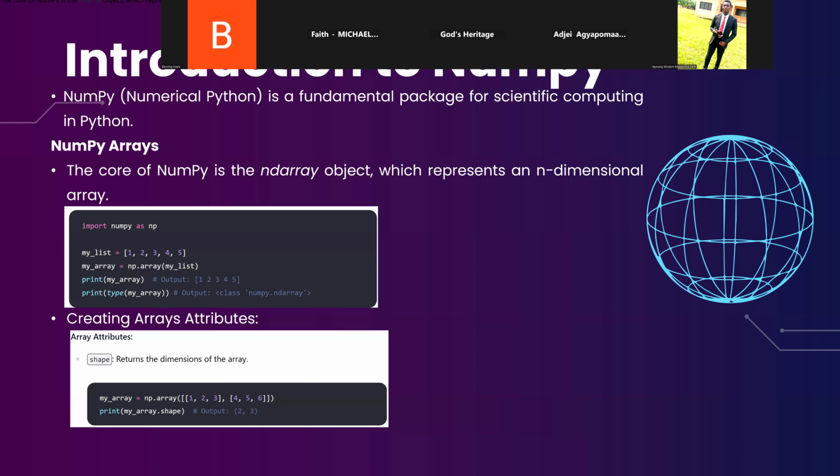So the core of NumPy arrays, for us to know the arrays, we use ndarray, which represents the n-dimensional array. So in the example here, assuming you've created a list called my_list, which is equal to 1, 2, 3, 4, 5, and my_array, which is np.array(my_list). Once you print my_array, you're expected to get an output as you are seeing there. And if you check for the type of my_array, you see that it is numpy.ndarray.